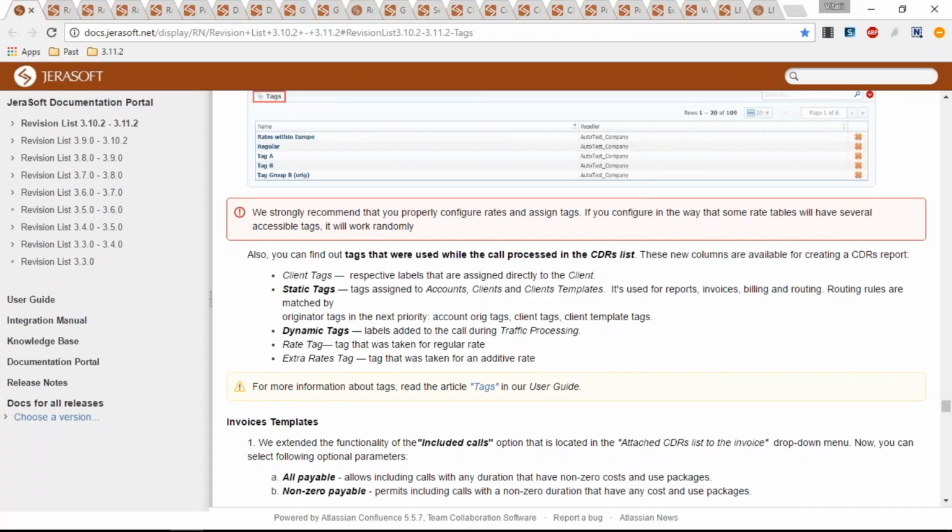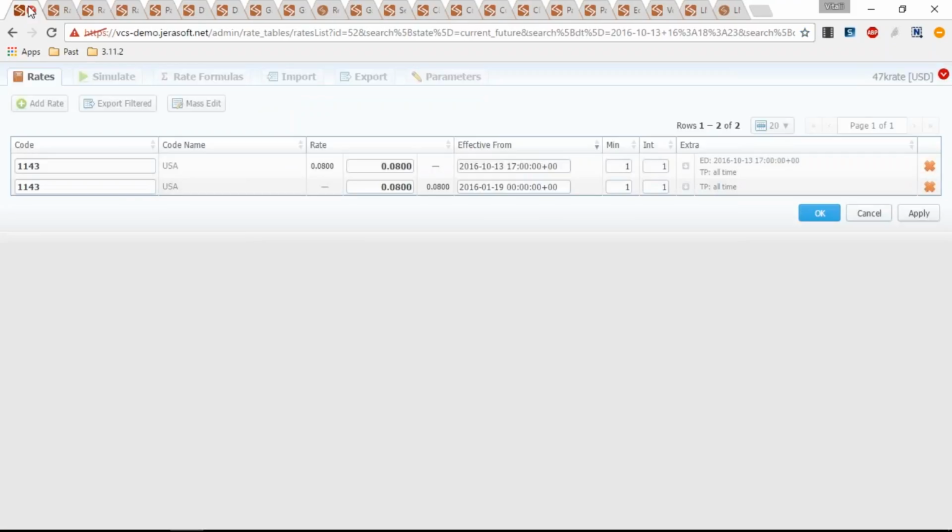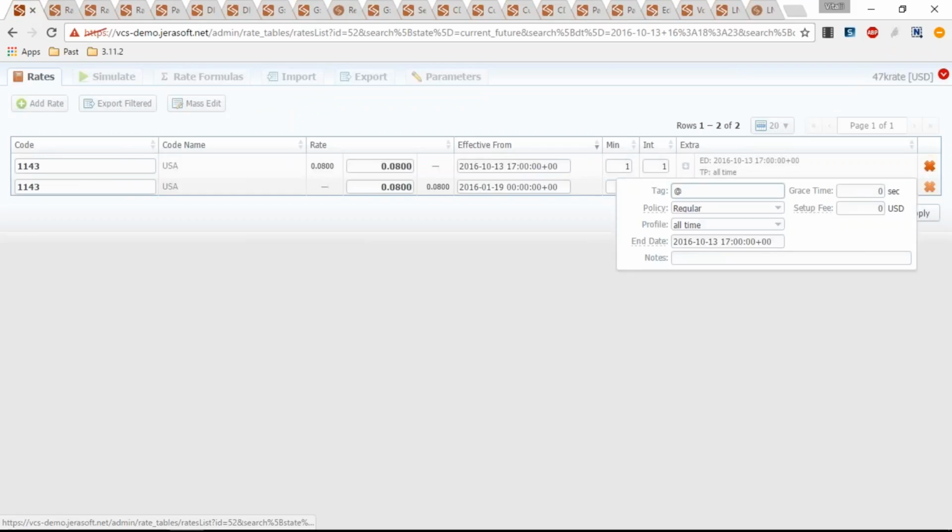Well, tags we have passed, and the next point of our webinar flow will be enhancement in the rate table section. So let me show you an example of a rate table. Due to this modification, and this modification you will find in a section extra, I believe you see there is a little bit different interface.